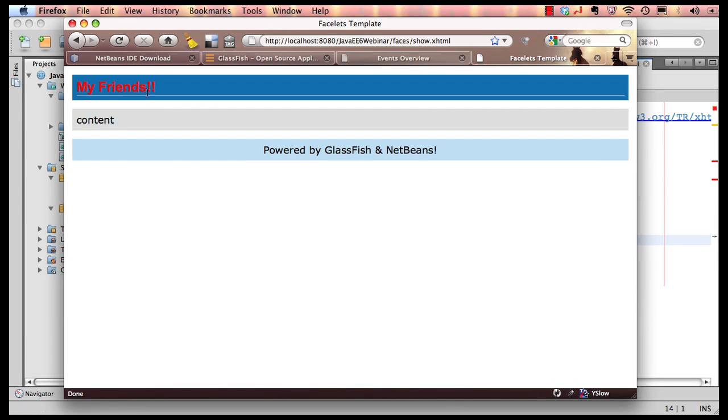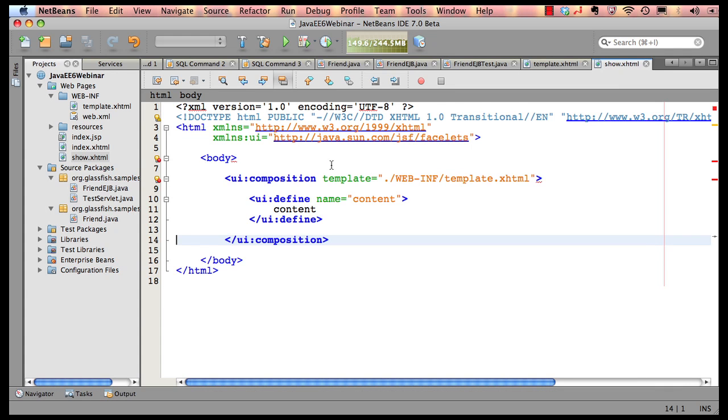The moment I refresh it, because the top and the bottom sections are not defined, they automatically come from the template. And where is the template linked? Right here in the ui:composition element. So that's kind of pretty cool. Now in the content section, what we would like to do is pull the data from the database, and for that we already have a method in EJB.